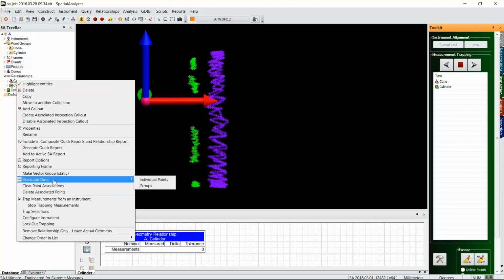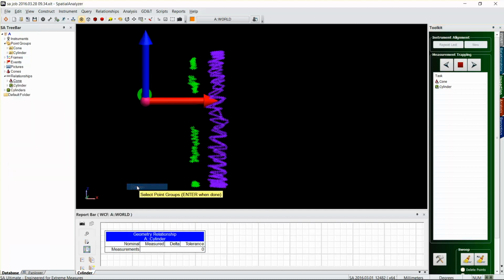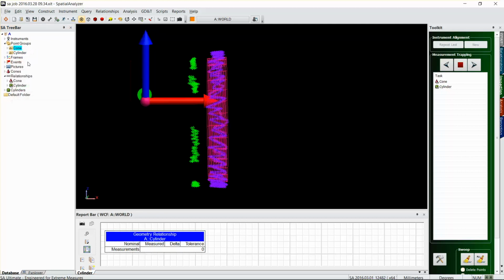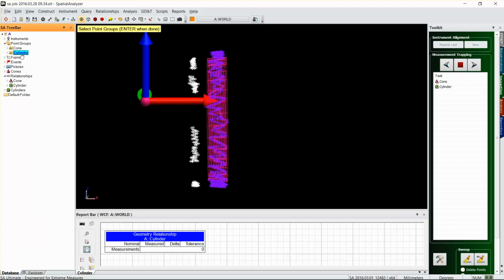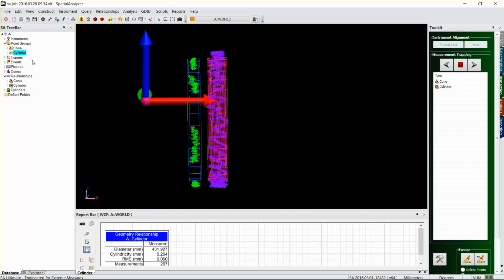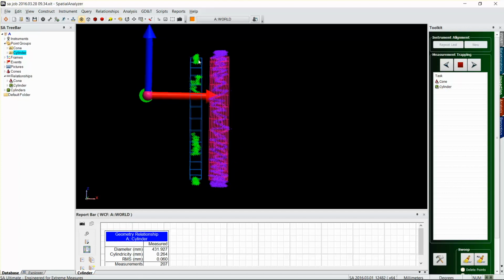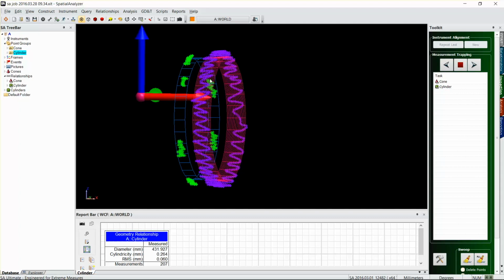So I'm just going to select Associate Data, Groups, by right-clicking on the relationship cone, Associate Data, Groups, and then just double-click Cone. And then the same thing for the cylinder, right-click, Associate Data, Groups, Cylinder, and hit Enter. And you can see that the relationship automatically constructs the geometry there for the cylinder and the cone.